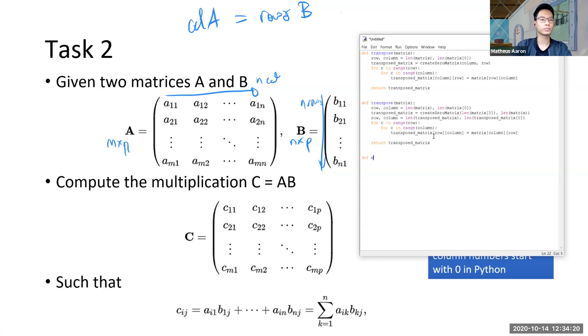So if you have matrix A and matrix B, if the column A is not equal to the number of rows of B, then return false, because you cannot multiply it. Maybe here you can print a statement like cannot multiply.